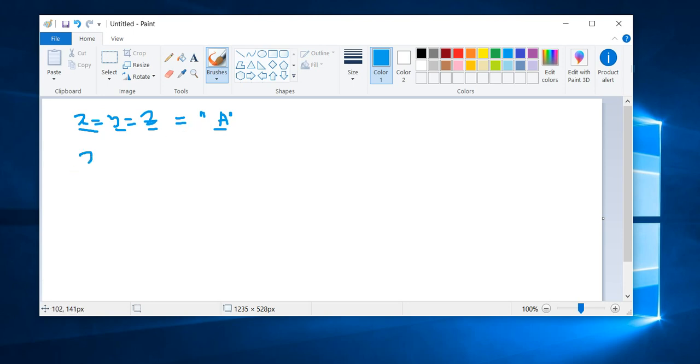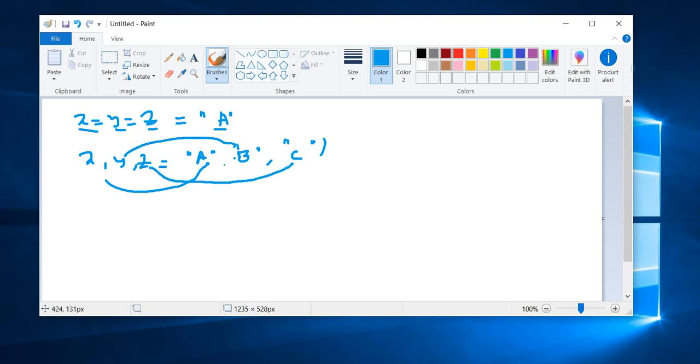Or if we say x, y, z equals A, B, and C, in this case the value of x will be A, y will be B, and z will be C. Okay, so let's do that in our Spyder notebook.